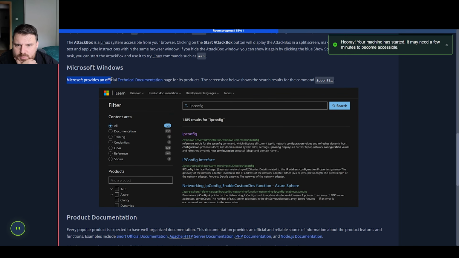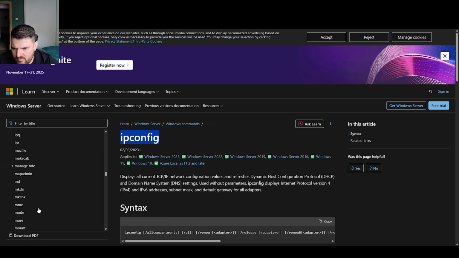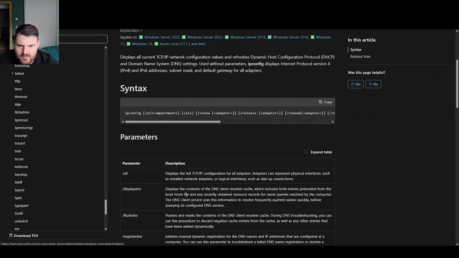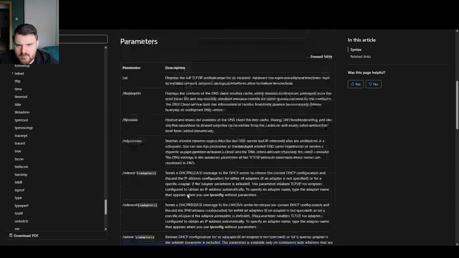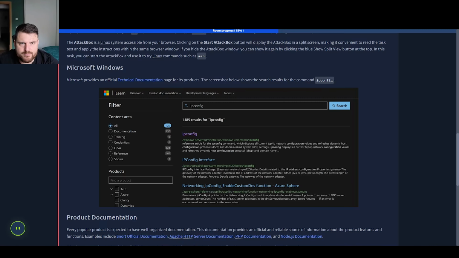Microsoft Windows provides an official technical documentation page for its products. The screenshot below shows the search result for the command ipconfig. Here you have it in Microsoft Learn, Windows Server and Windows commands, and we have ipconfig. You can see here you can filter by many other commands, and here you can see something similar to what we see on the Linux system, but for Windows.